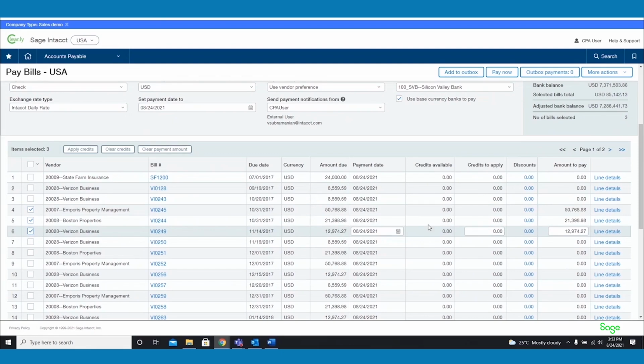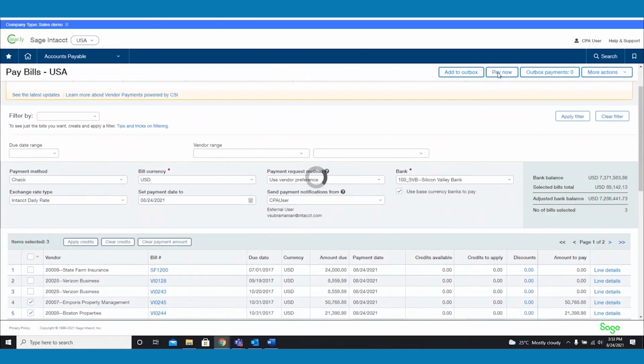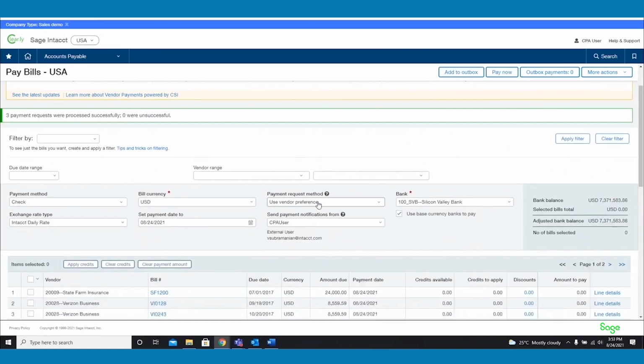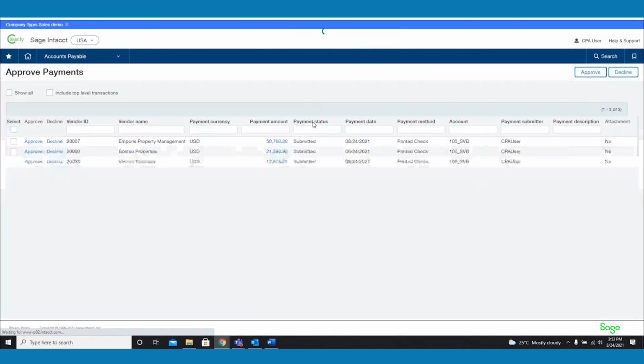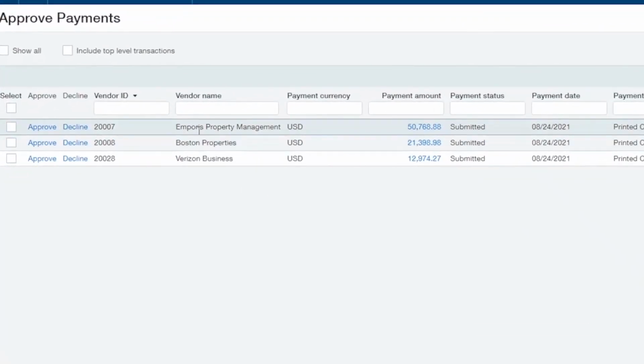Once you have selected the bills you'd like to pay, navigate to the top and hit Pay Now. By clicking Pay Now, those three payments have been routed for approval. If we jump to the Approve Payments screen, since I have the appropriate permissions, we can see any payments that are available to be approved or declined.